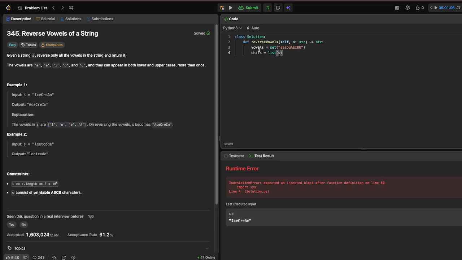So right now we have our set with vowels for quick lookups, right? To find or locate our vowels. We still need that. And we still need this, our list of characters, because strings are immutable. But now we're going to use two pointers here. So we'll have a left and right pointer, define those. One starting at index 0, and then one at the end, at len(s) - 1.